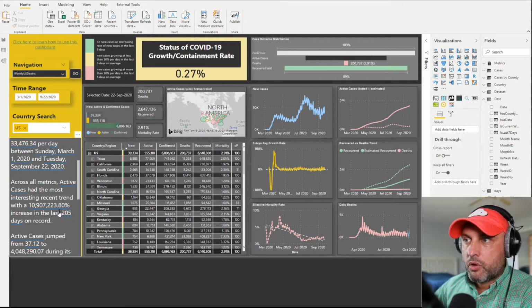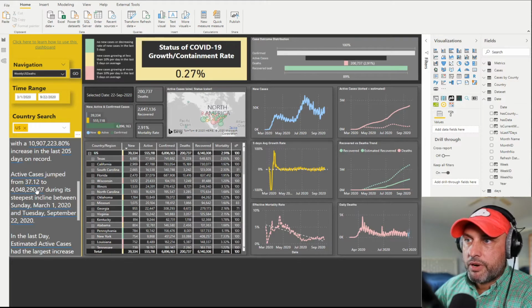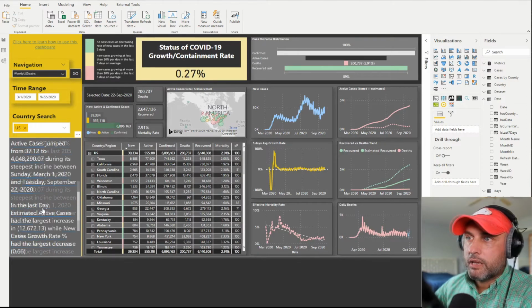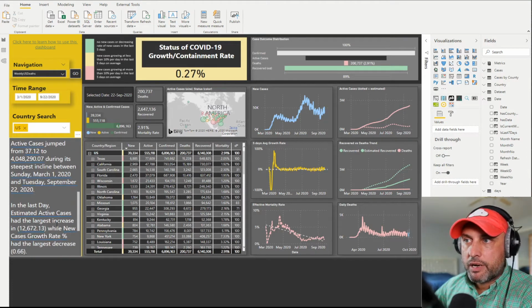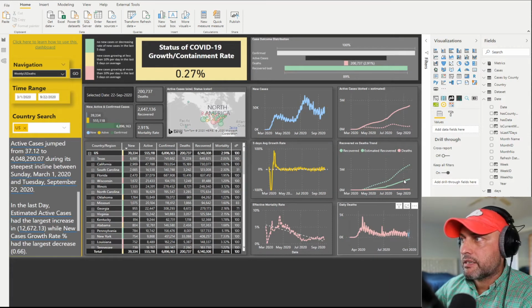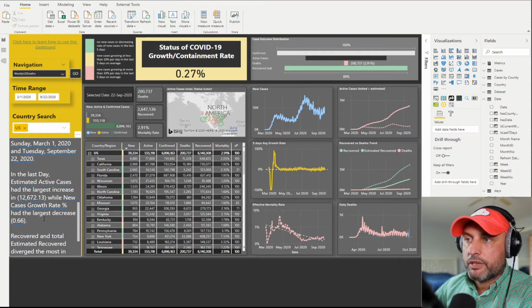Then it says that across all metrics, active cases had the most interesting recent trend with a 10,000,000% increase in the last 205 days on record. Not particularly meaningful, so it's this trend here to the right. Active cases jumped from 37 to 4 million in our period. Obviously, we could see this here. It's not super insightful, right? So I can confirm that all of this happened, but it's not giving me anything that I cannot very easily notice by myself.